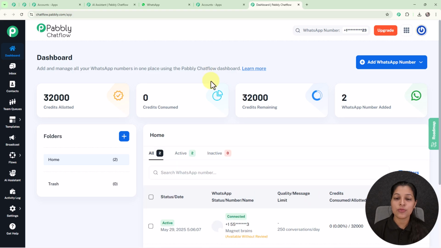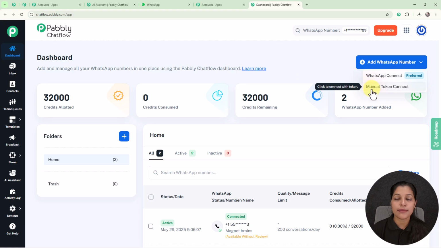And on this dashboard page, you can see these are the numbers I have connected to my account. You can also add your WhatsApp number by just clicking on this add WhatsApp number button, and here you can see we are getting two options, that is WhatsApp Connect and Manual Token Connect. If you want to integrate your WhatsApp number, you can simply click over this WhatsApp Connect, and if you want to connect with token number, you can simply click over this Manual Token Connect.